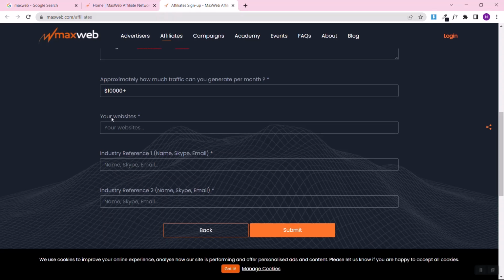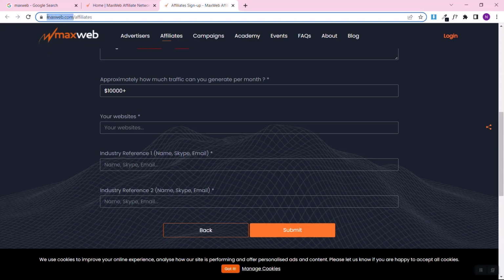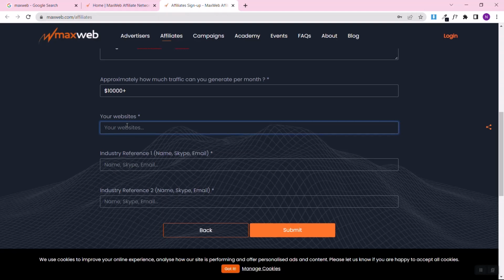Then get your domain name, because every website on the internet has a domain name, just like MaxWeb here. It says maxweb.com. So copy your own domain name, then paste it into this page, because MaxWeb is going to visit your domain. These things are not hard to do. Within a day, you can set up all these things.